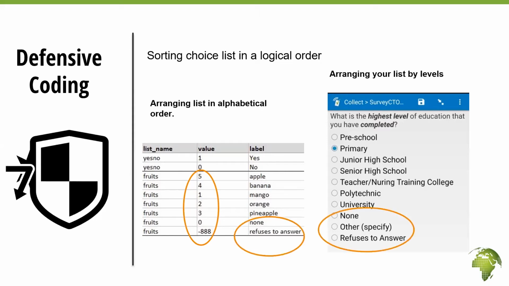You would also notice that in both lists, we've placed none, refuse to answer, and other specified at the bottom of the list. So this is also very important for enumerators to know that they always expect none and refuse to answer at the bottom of the list. It makes it easier for them to find those responses when they're on the phone.